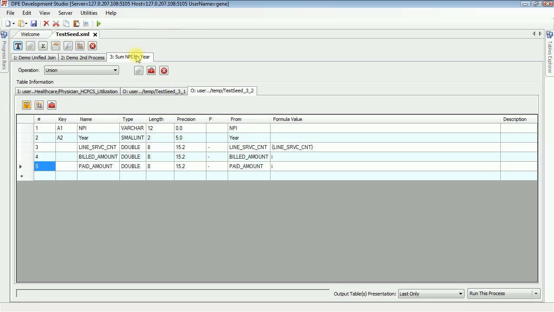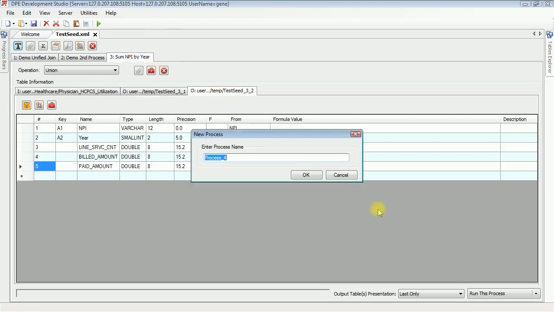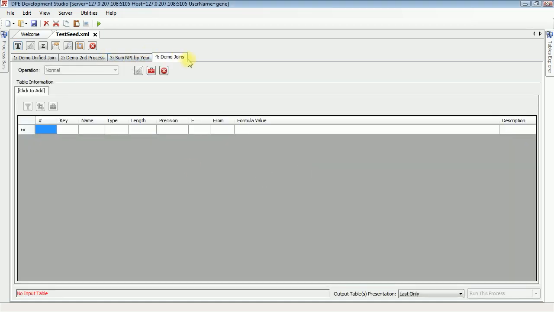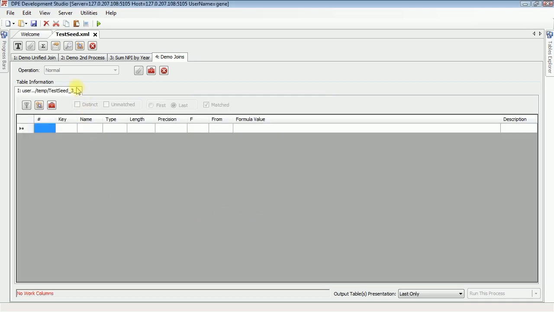And so I'm going to take a new process, and I'm going to just call it demo joins. So these are special other joins, the ones we haven't covered yet. I'm going to add seed output. If I do that, I have one, and we can see the different process. We have 3 prior processes now with the tables coming out of each one. I'm going to bring in this one, and I'm going to bring in also the second one.